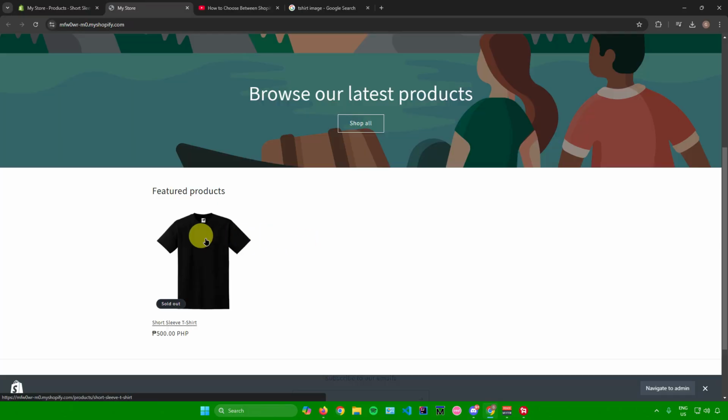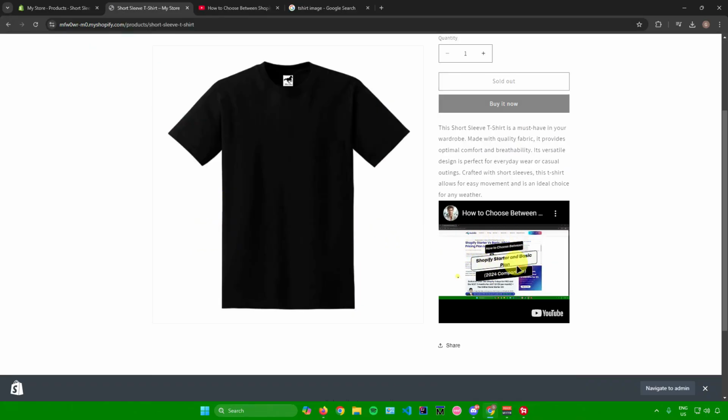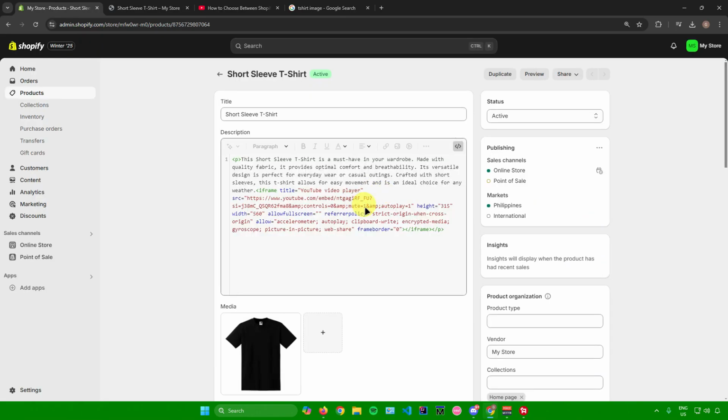So again, let's just view our online store. Then after that, let's just click on that product. And as you can see, the video is now auto playing. So I didn't click anything in the video, and then there you go, the video is now auto playing. So yeah. And then if you want to leave the video on mute, you can just remove the mute right here or just set it to 0. And then if you want to not set it to autoplay, just set the autoplay to 0.